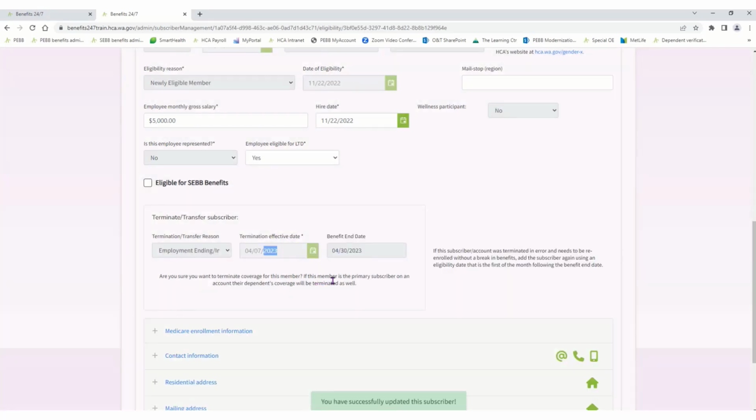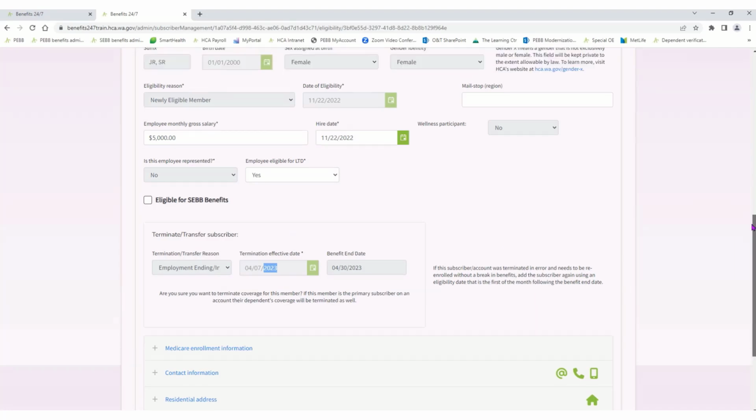And it's now going to let you know that the benefit end date with the PEBB program is April the 30th, 2023, which you know is correct, because when an employee leaves their employment in the middle of the month, it doesn't really matter which date they leave, but their benefits will end at the end of that calendar month. So that is good. That's really all that you need to be doing.